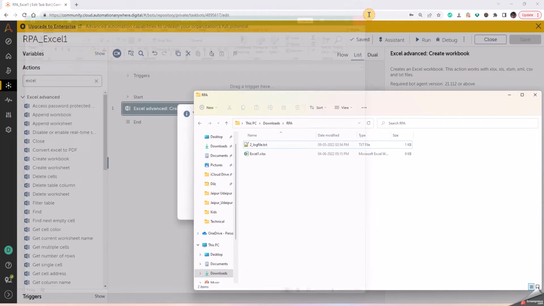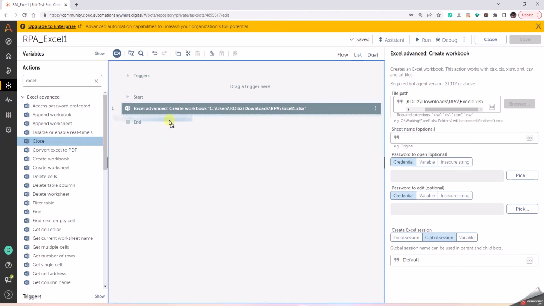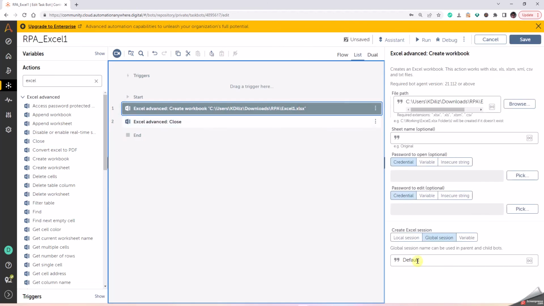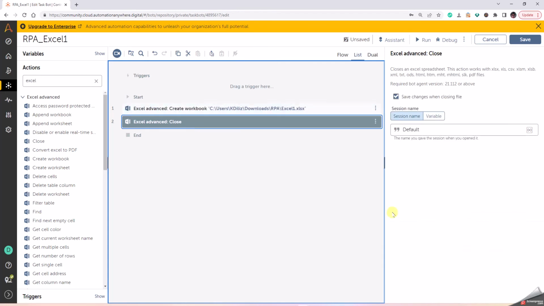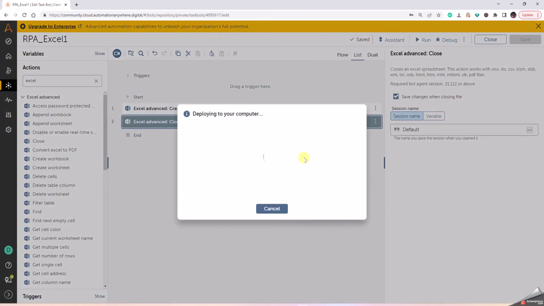So let us close this for the moment and minimize this. Let's click on the close. So let's go to the next one, which is basically to close. As soon as we open any Excel, the important thing is to close the Excel. So we'll use the same session here. We are using the default. We will close the same default session. So if I click on run, it will automatically save and execute. Now the Excel opens and closes immediately.